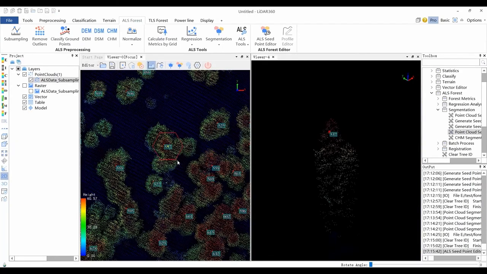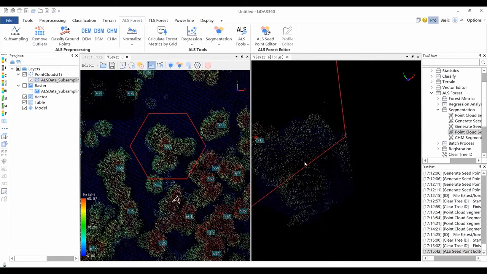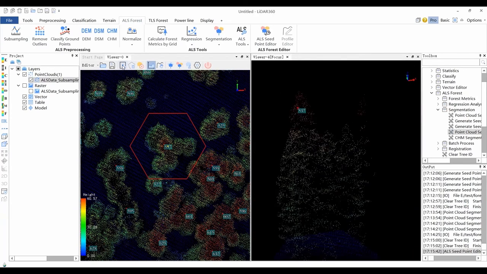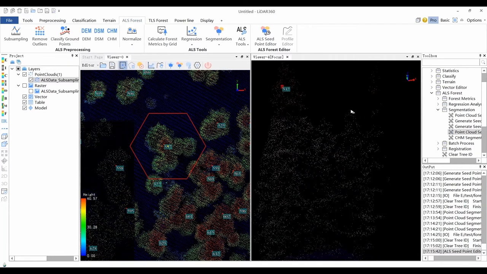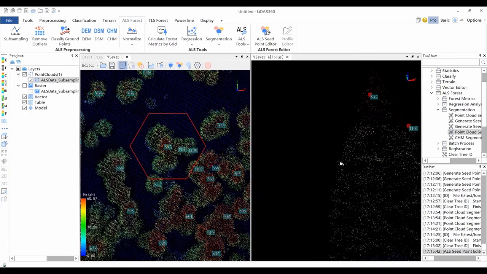When the ALS Point Editor toolbar is open, the point cloud window will change to 2D display mode. The profile tool can show if the seed points are accurate in 3D. Click the Profile Tool button and a new window will be created. Click the mouse left button to select a polygon and all points within the polygon will be displayed in the new window in 3D.